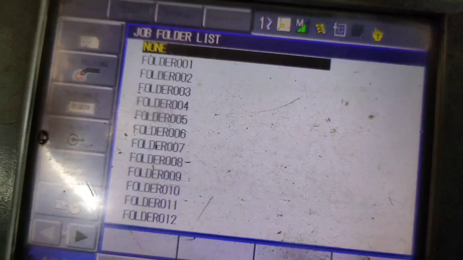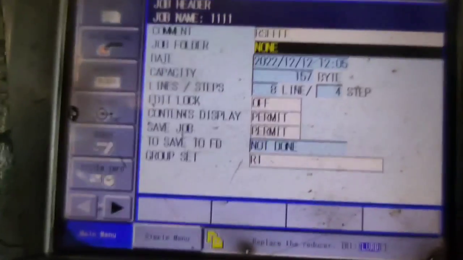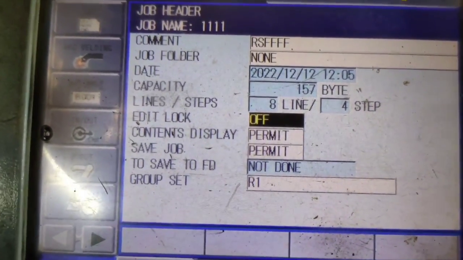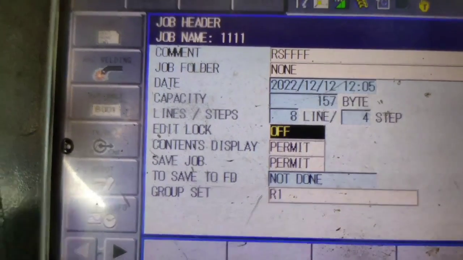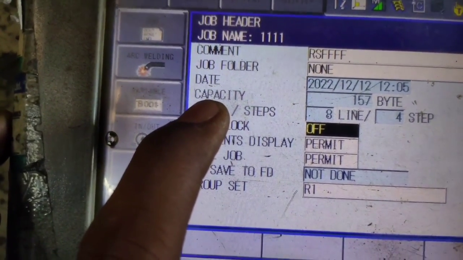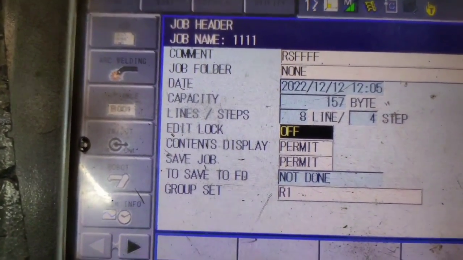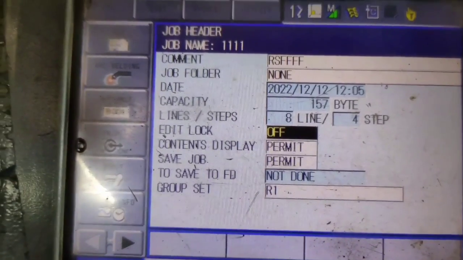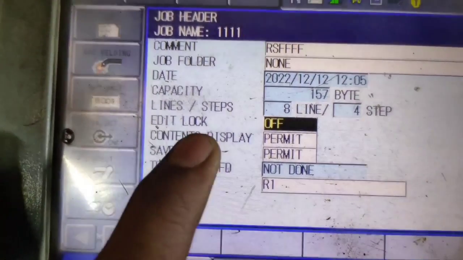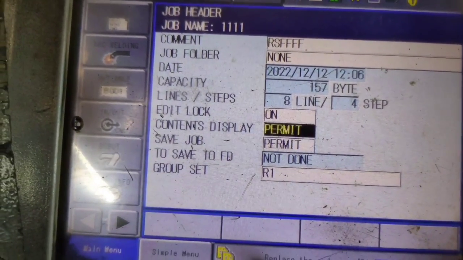Job header always be none, and your date. If you like, then you read, but you have not changed that. You see that edit log. When you turn on this edit log, your program can never be edited by anyone. When you turn off this edit log in the job header, then your program is automatically overwritten there. It means edit also happens. So edit log should always be on.